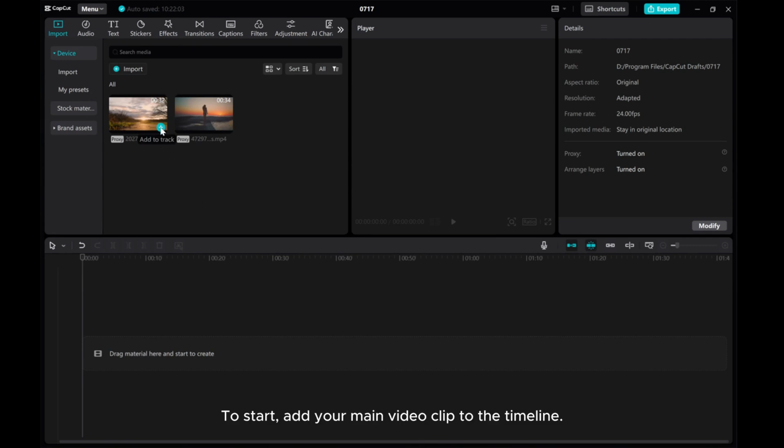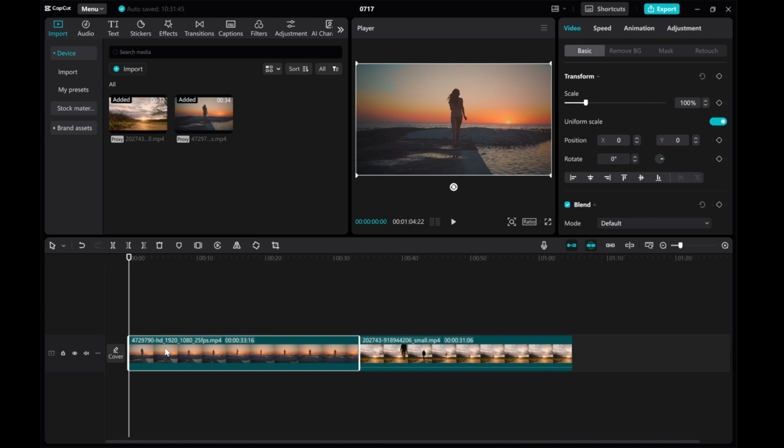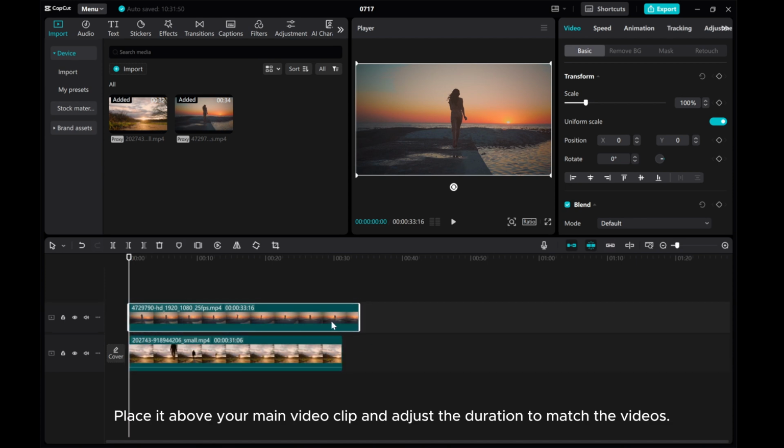To start, add your main video clip to the timeline. Now, let's add an overlay. Select the overlay clip you want to use and add it to the timeline. Place it above your main video clip and adjust the duration to match the videos.